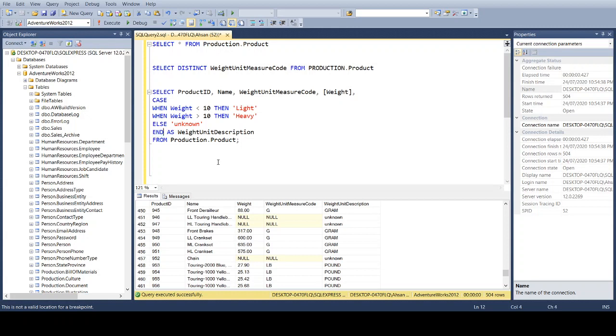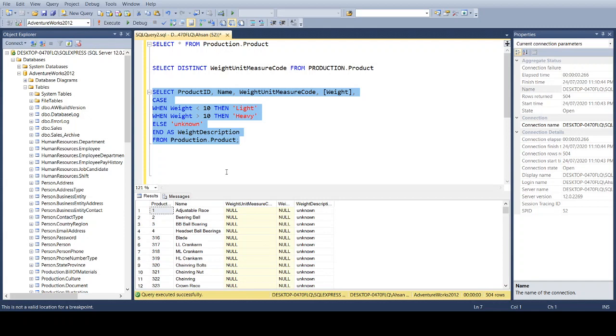And if I want, I can have an alias associated with that one as well. So I'm gonna say this would be the weight description from the production.product table, and I'm just gonna go ahead and execute this query. So here we go. If the predicate logic is not met in the first clause or the second clause, it's gonna say unknown.